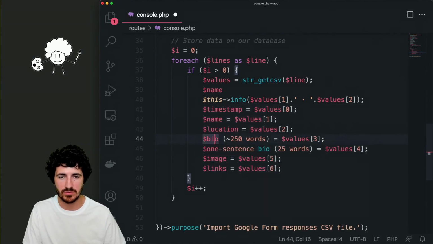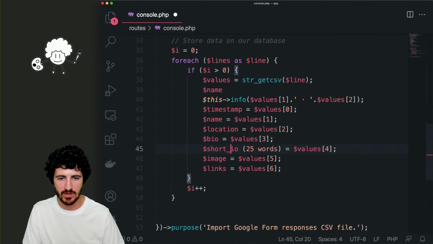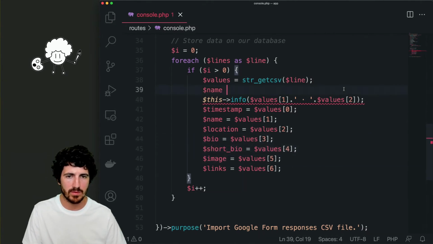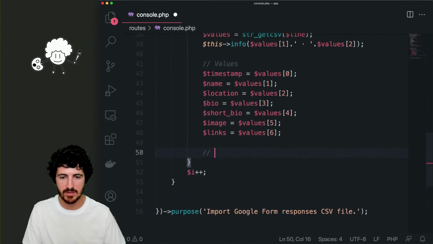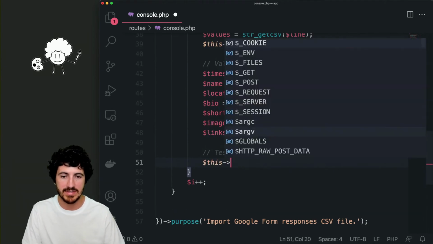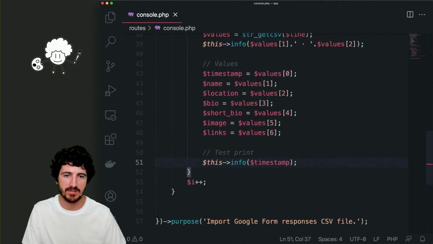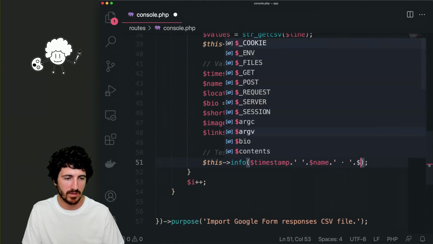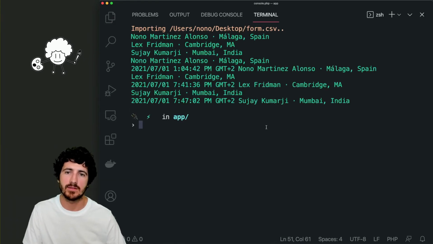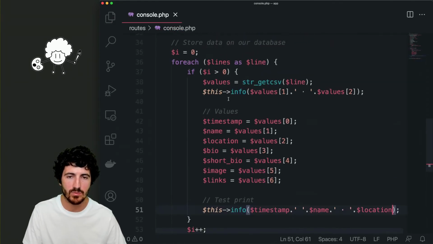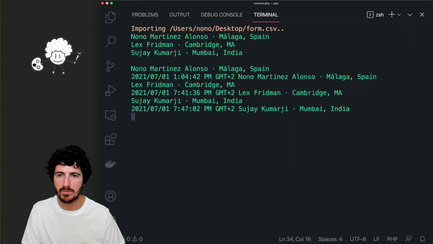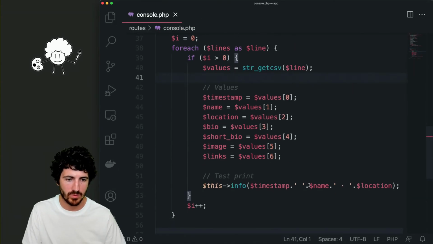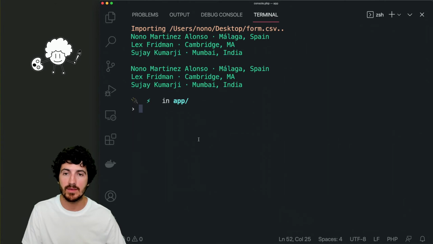So here: location, bio, which is a short bio, image, and links. We can remove this part, and then these are all values, right? We can test this by printing. So we can do here this info and then the timestamp, and maybe we get also the name and, as before, the location. So let's take a look. Yeah, we're actually printing this twice, so let's make a spacing here. We do a new line, I think, maybe. And we're going to remove this here, we don't really need the timestamp. Okay, yeah, we're getting the same thing in both places.